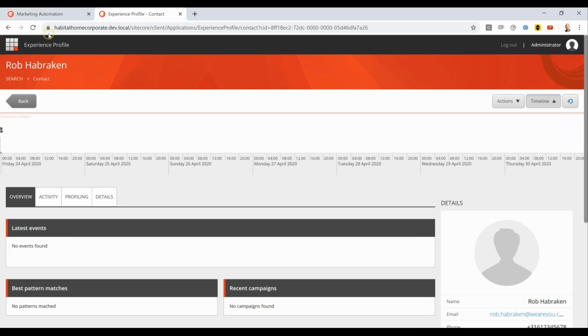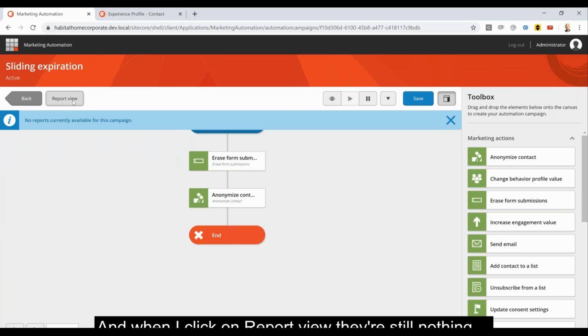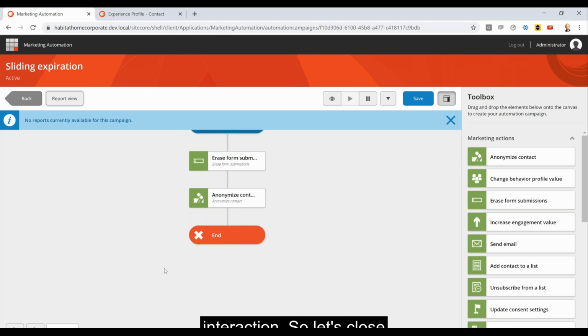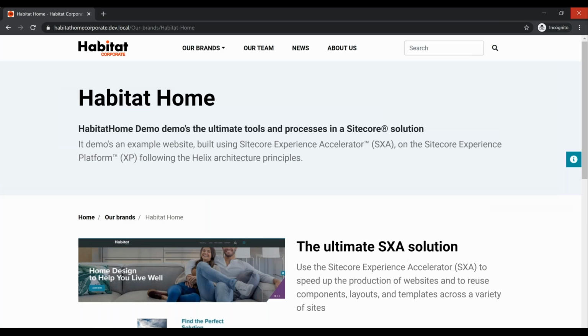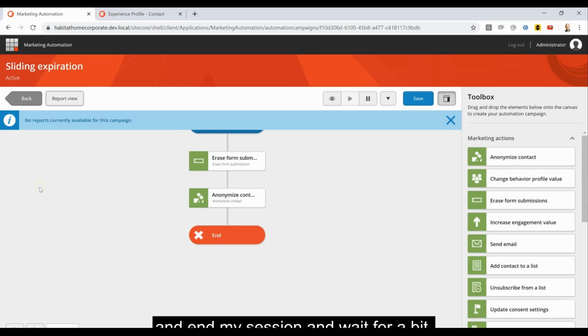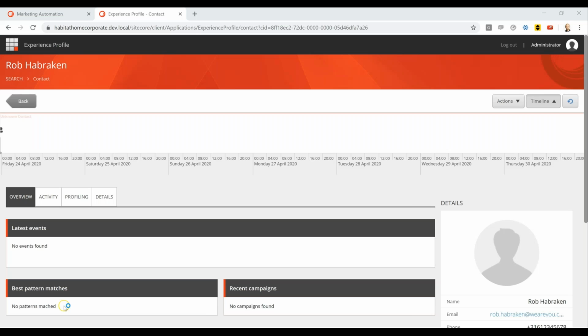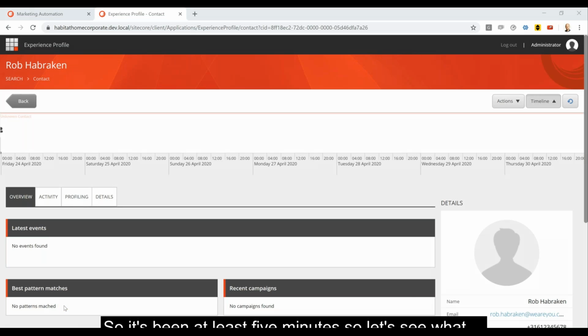And when I click on report view, there's still nothing because we're still within the first 5 minutes after my last interaction. So let's close and end my session and wait for a bit. So it's been at least 5 minutes. So let's see what happened with the profile.